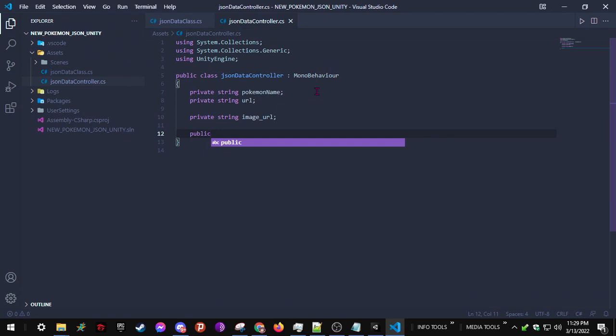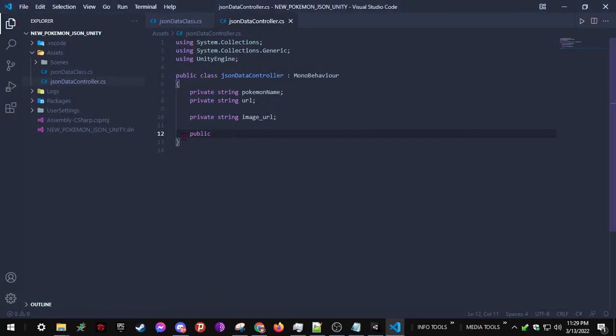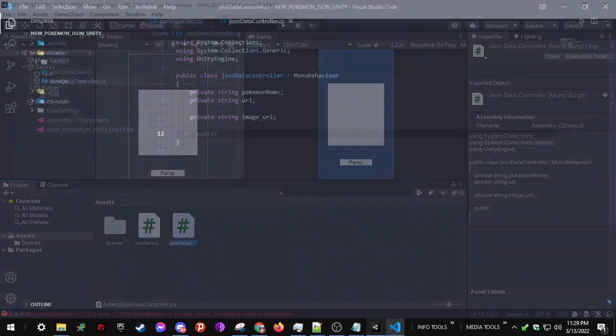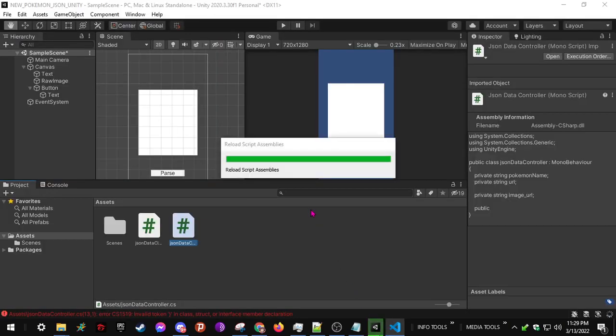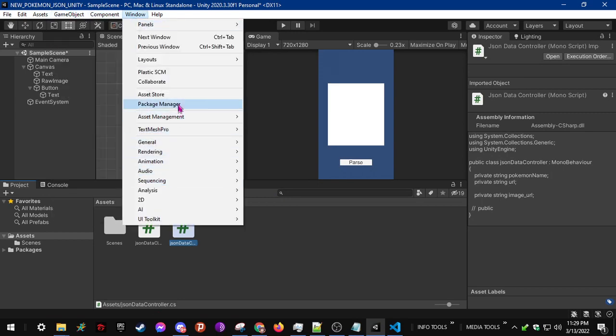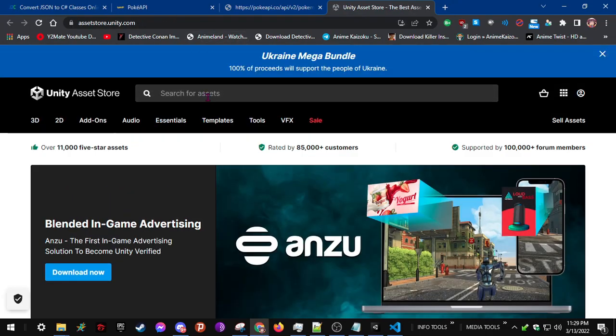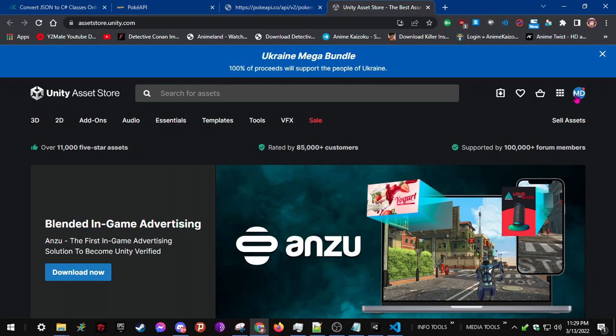But firstly, we need to import some packages. I almost forgot, so let's comment that. We need the JSON.NET package. Let's go to Window, Asset Store, and open search online. You need to be logged in before you can download the package. I think I'm not logged in. Okay, it's okay, I'm logged in.